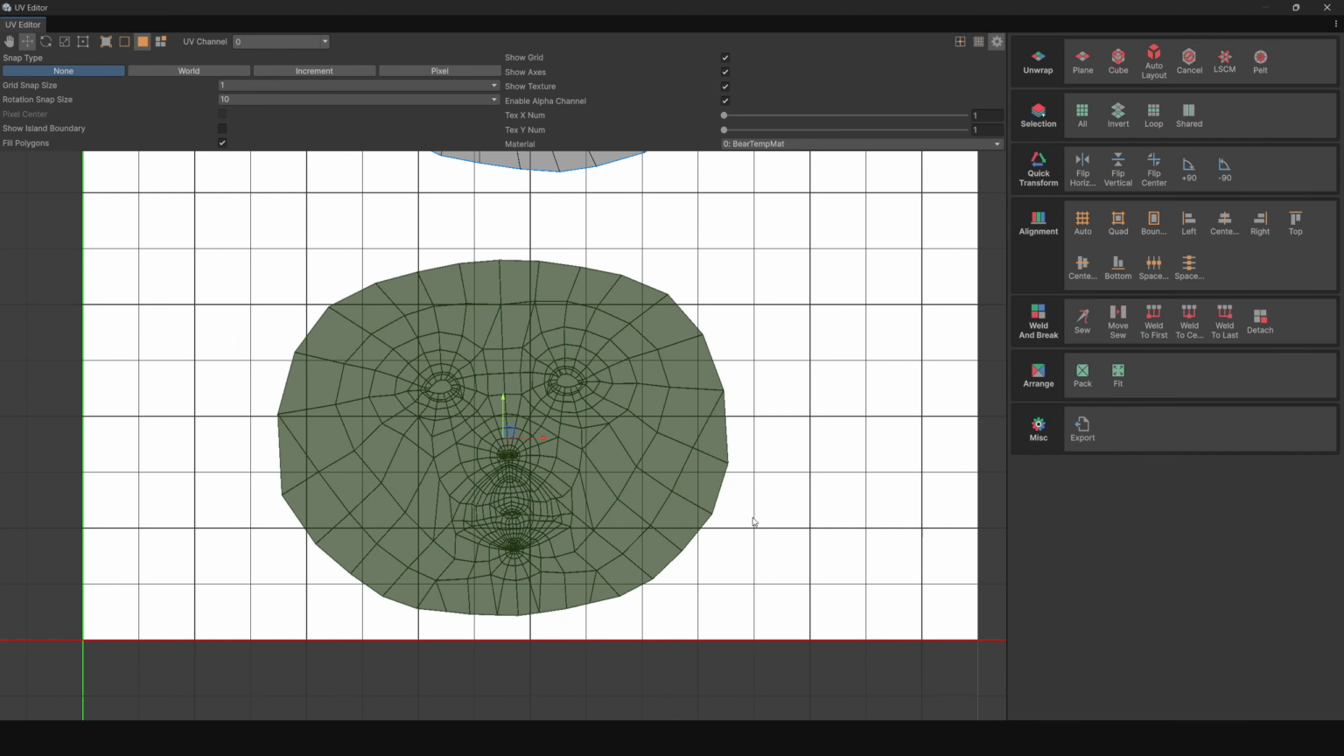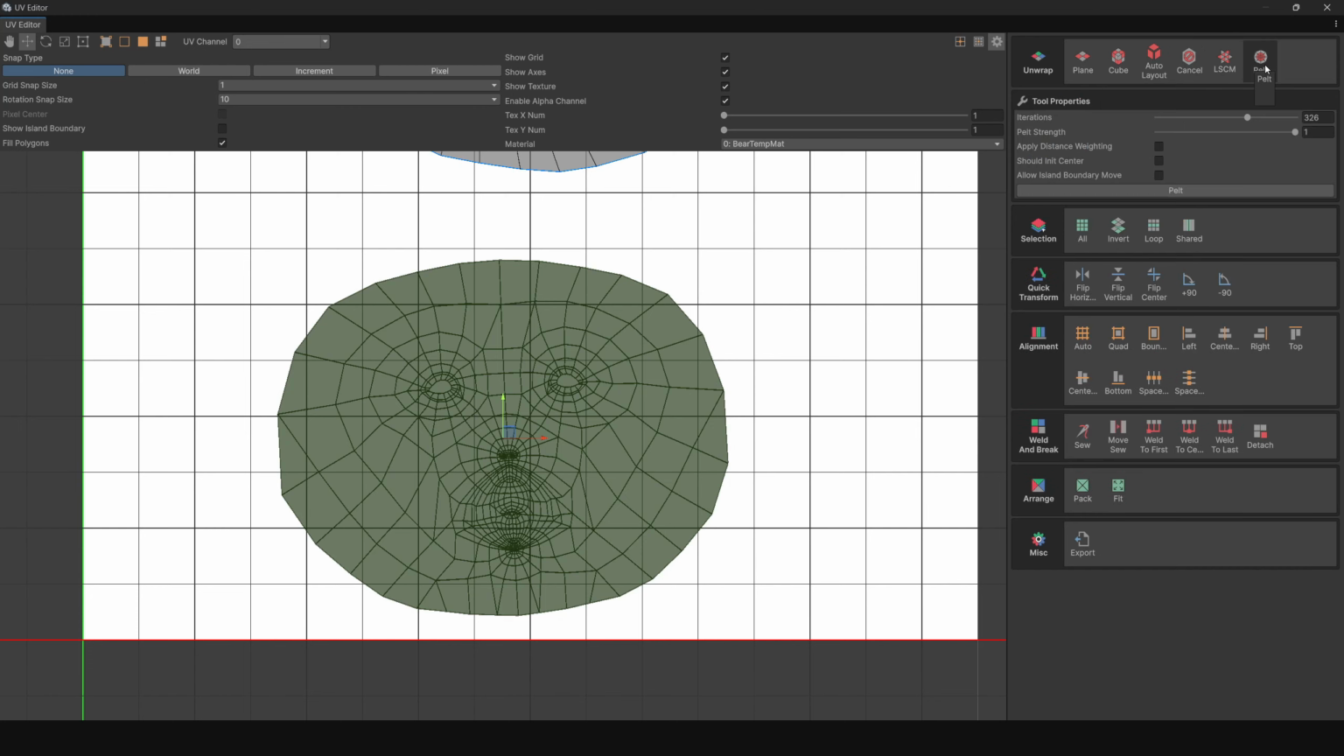All right, and so now with that, we have the Pelt tool. You want to go into Unwrap Group, all the way to the right, Pelt. And here you have a bunch of different options. We're going to leave it pretty much as the default settings here.